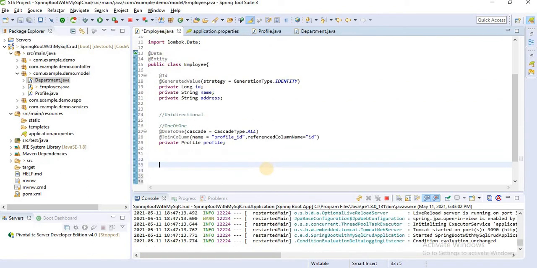Create a many-to-one here. In the case of many-to-one, an employee has only one department, but one department has many employees. Let's add private Department here.